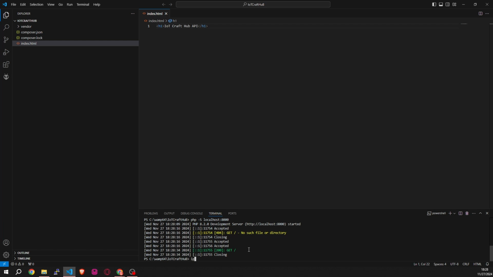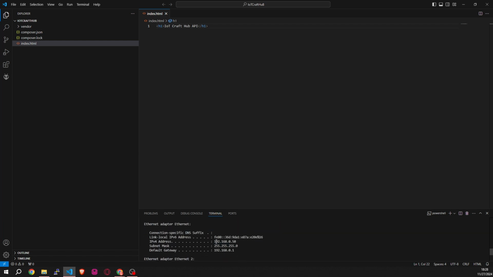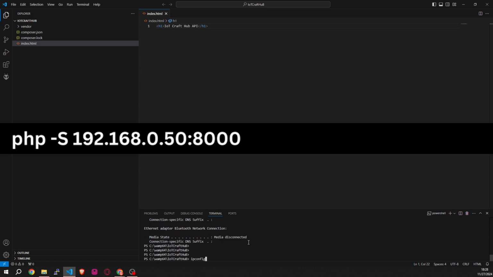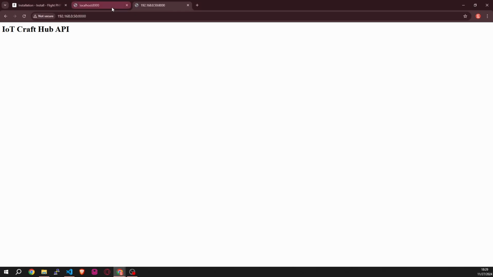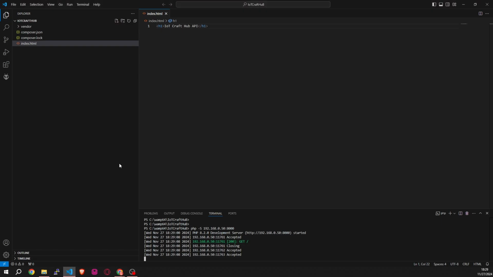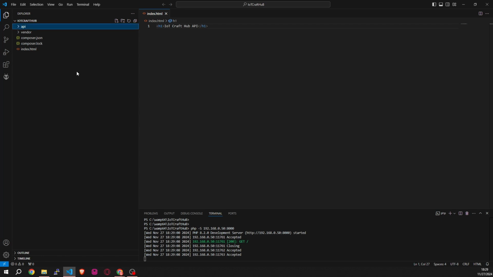Now look up your local IP address and start the server at that address instead of localhost. This is necessary so that the ESP32 can communicate with our server. Now we will create a new directory called API. In it, we will add index.php and .htaccess files.